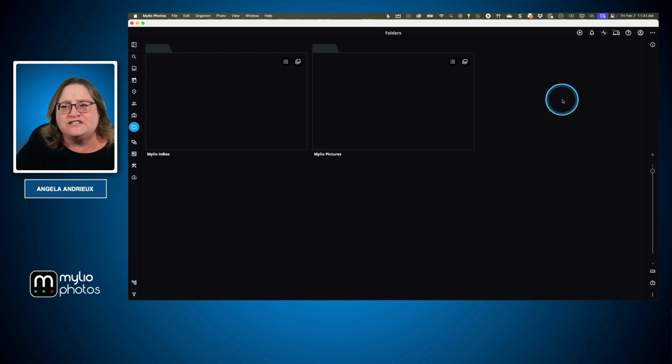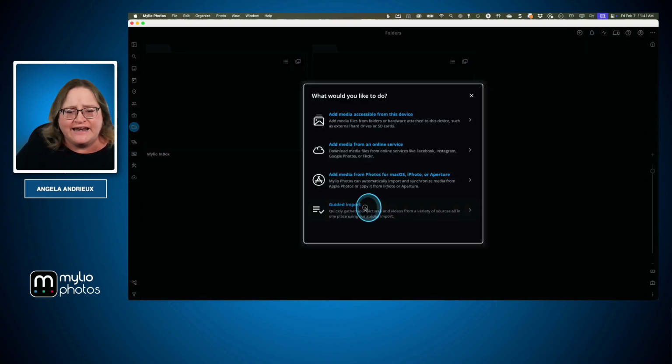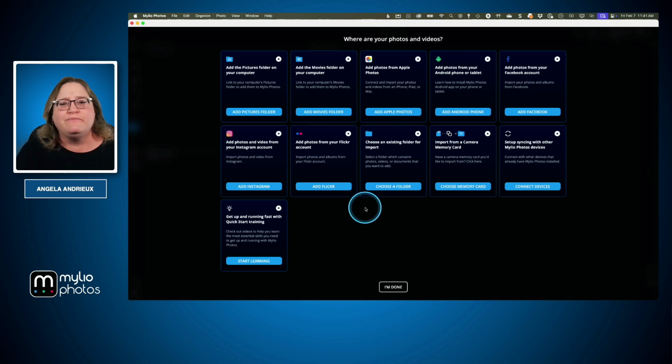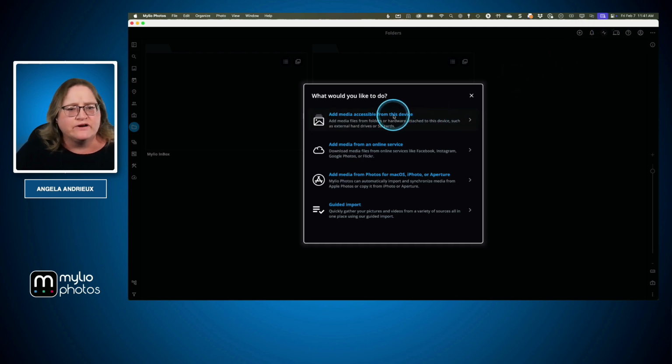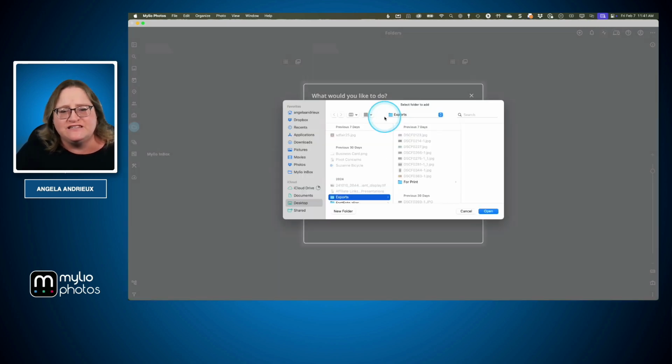Now, if you're just starting out, you might also see that guided import window. You can work from this, or I'm going to go ahead and just click I'm done and work from the add media up here. So I have a few test folders on an external drive and I want to add them in different ways so you guys can see what that looks like inside of Mylio. So let's go ahead and start with add media, and we're going to choose add media accessible from this device.